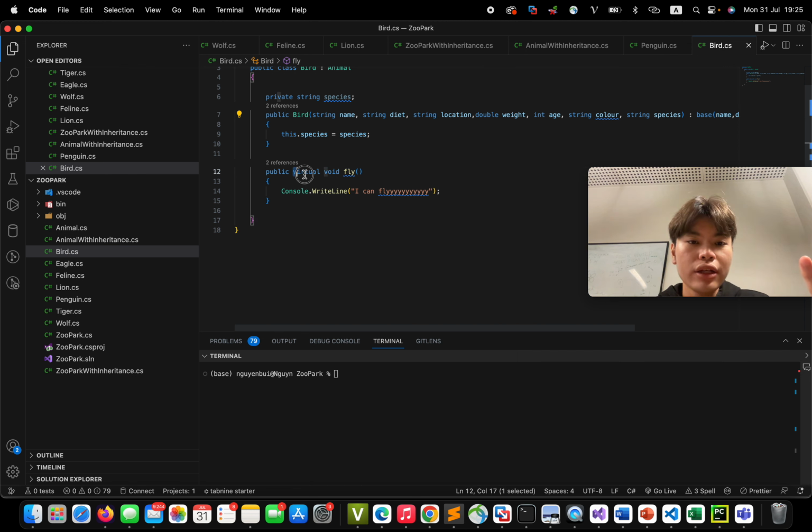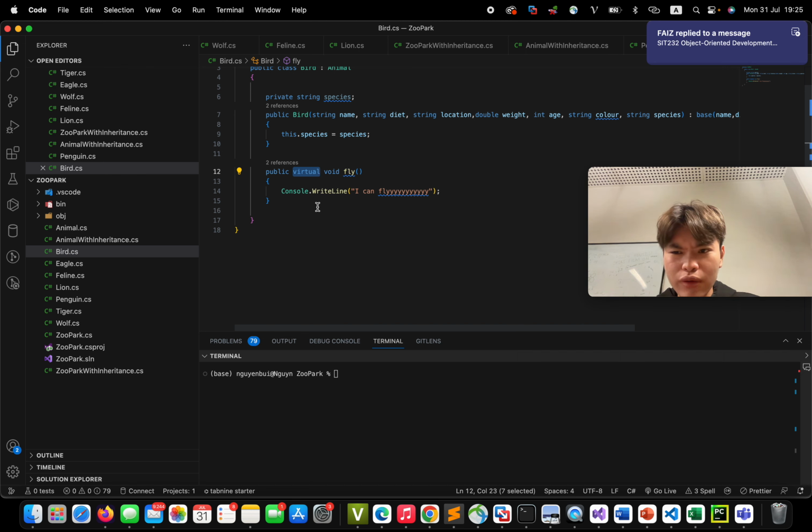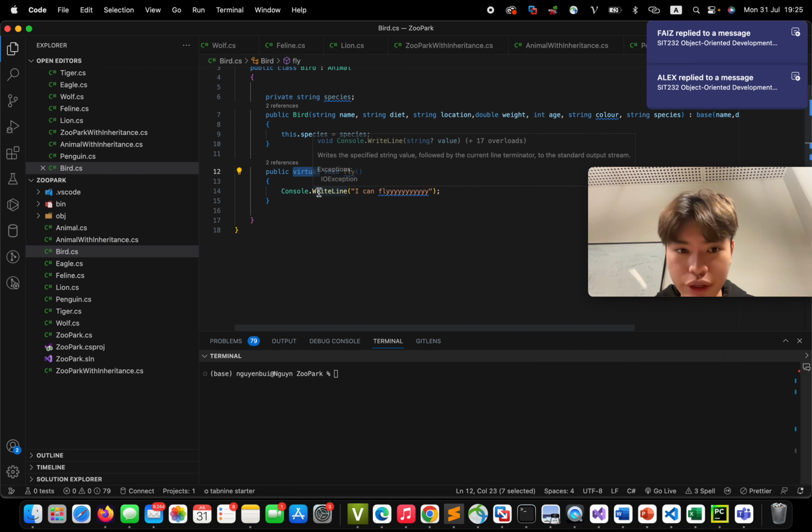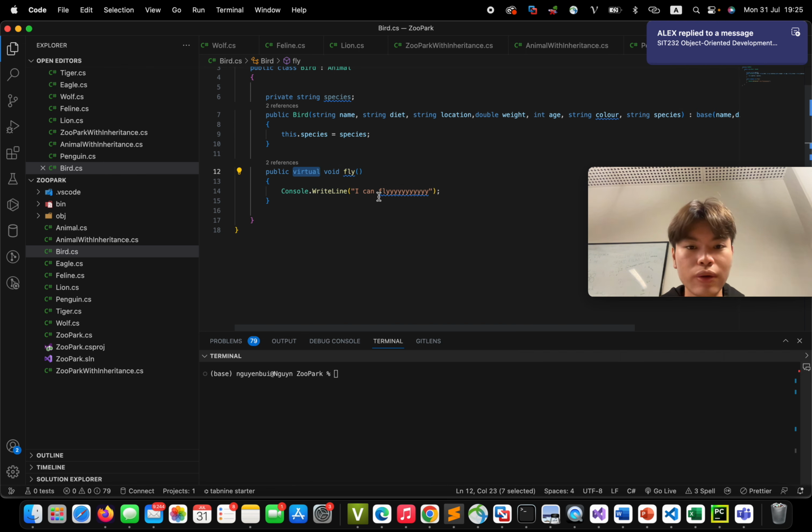In this one I'm also using virtual, because I will show you later that we can override it. Instead of an eagle, we want to create something similar to an owl, that has a different fly behavior, so we need to use virtual in this case. So yeah, it's console, I can fly this one.